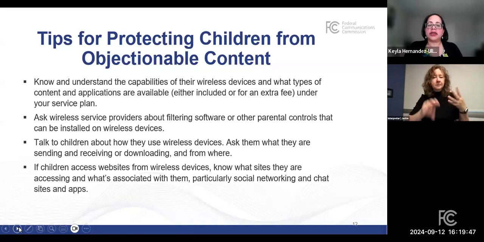Talk to children about how they use wireless devices. Ask them what they are sending and receiving or downloading and from where. If children access websites from wireless devices, know what sites they're accessing and what's associated with them, particularly within social networking, chat sites, and apps. And for anyone who is taking care of children or is a guardian, ask wireless service providers about filtering software or other parental controls that can be installed on wireless devices.